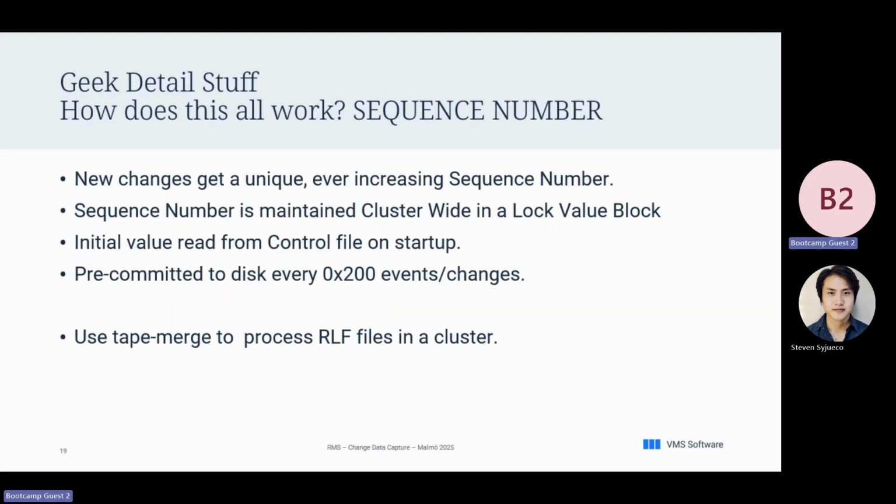And so new changes get a unique, ever increasing sequence number. We do that in a cluster-wide lock value block, so it's relatively low overhead. And the initial value is loaded from a startup, from a little control file, which we pre-commit every 200 hex, every 512 events, such that should the system go away on us, we will not hand out the same sequence number again, because we will start in the next chunk of sequence numbers.